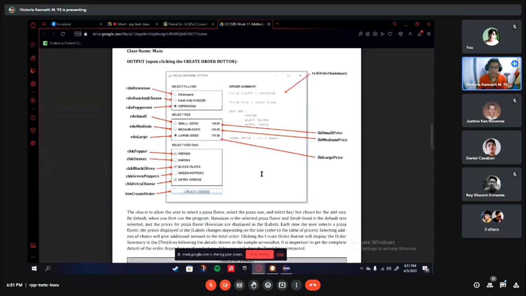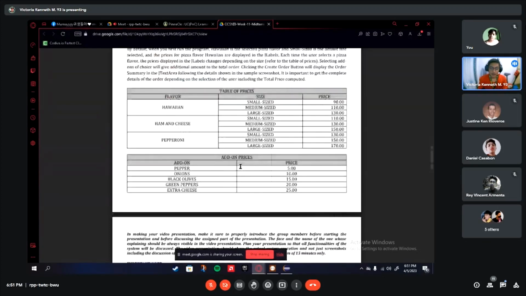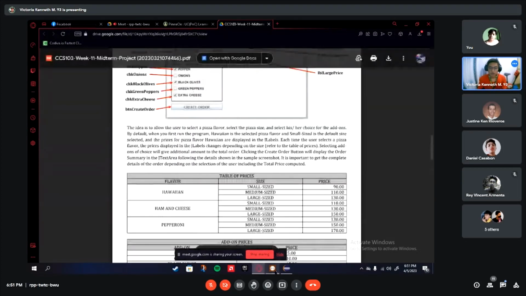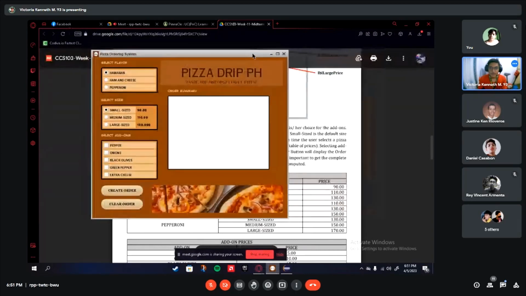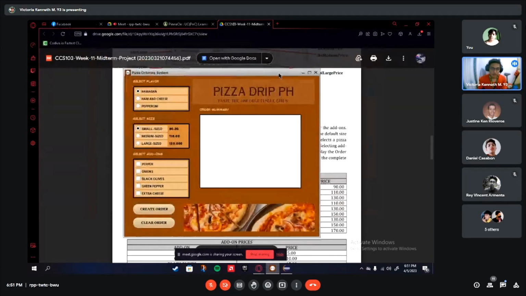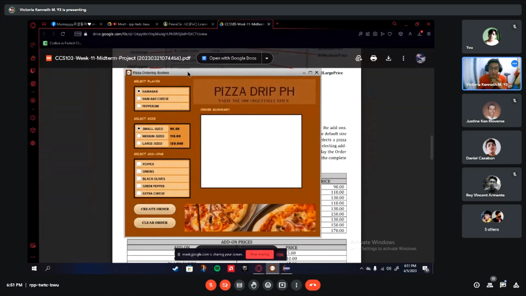So let's proceed to the project walkthrough. I'm going to change my share screen first. Our project walkthrough is in here. So this is the full interface of our program.